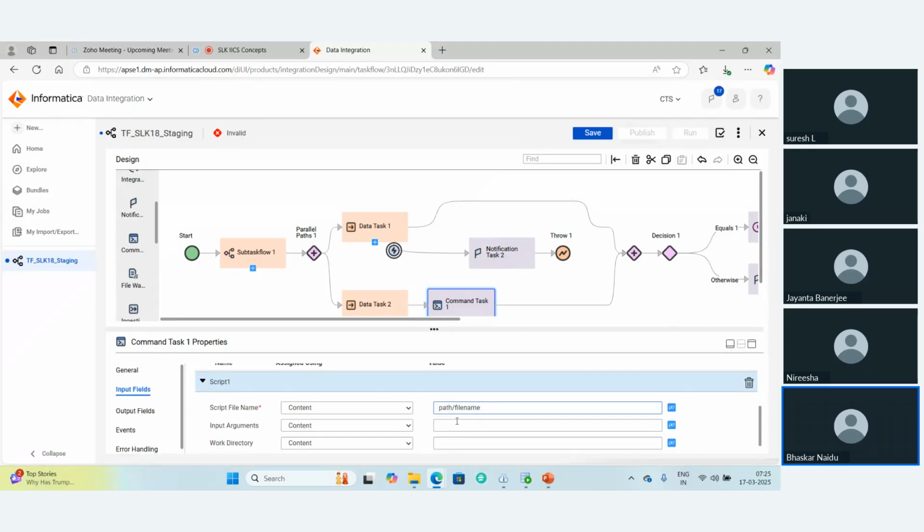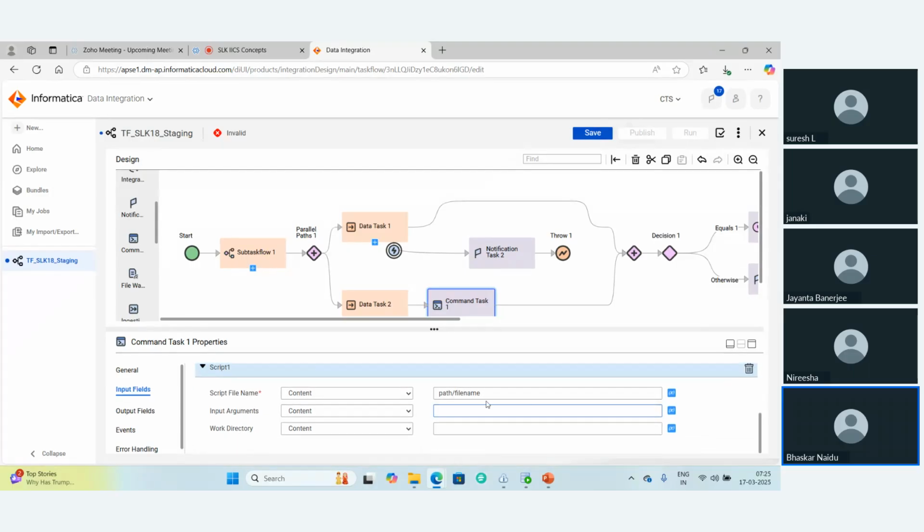If we want to send input arguments to the script, yes, we can send them. The work directory is there, so instead of giving the path in the file field, we can give the path here. Here we have the input arguments.